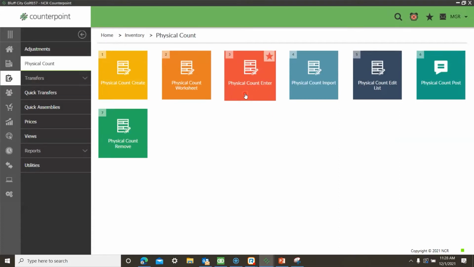If you're doing a manual count, enter physical count is where you enter the counts. If you're using handhelds, this is where the counts land. If you're importing from Excel, this is where the counts land. And that's important to know because if you need to correct a count, whether it came from a handheld or an import or it's manual, you're also going to come in here to correct counts.